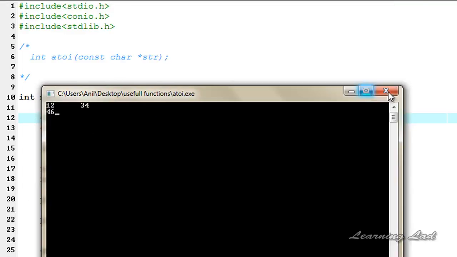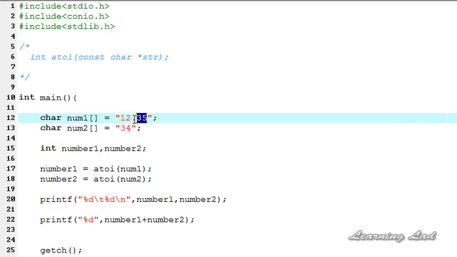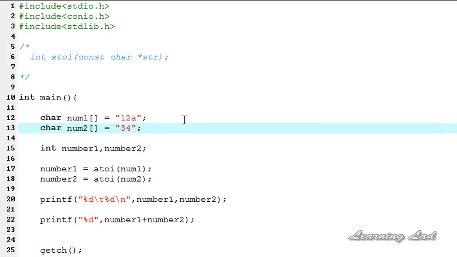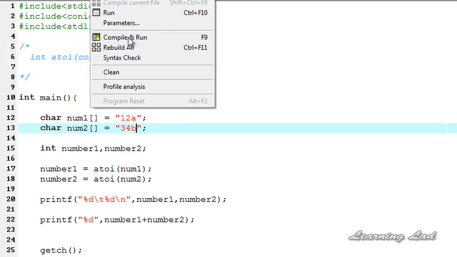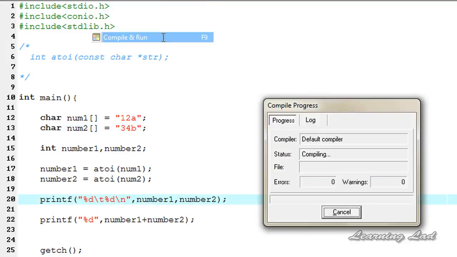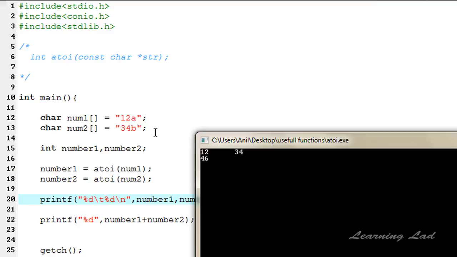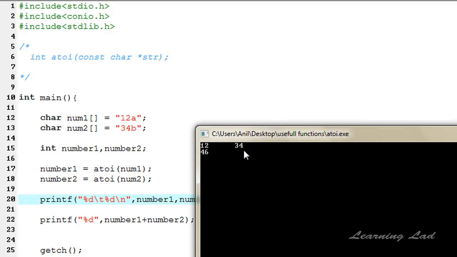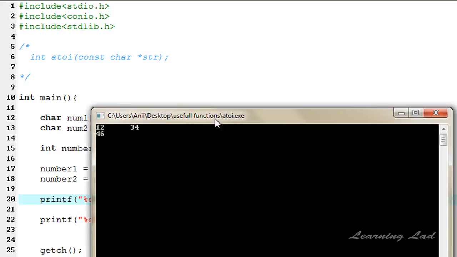And also the string can contain any alphabetical characters such as A, and here 34B. If I have that and I save this one, compile and run, now you can see here for 12A only 12 is returned, for 34B only 34 is returned. So 12 plus 34 equal to 46.